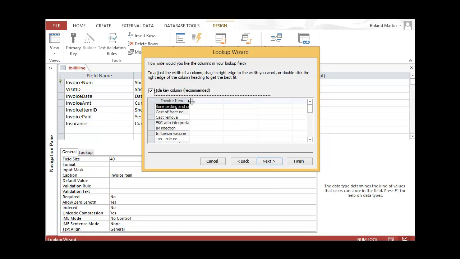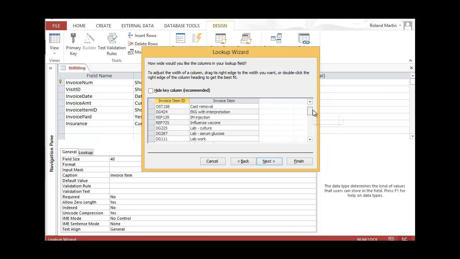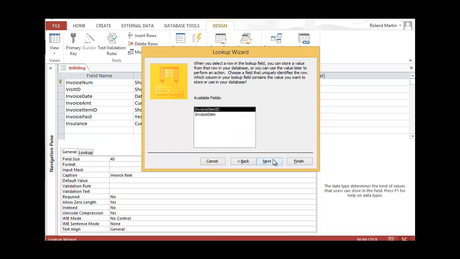Now right away you can notice something, and you guys know how I'm a stickler about best fit. So let's go ahead and make that best fit, and you can scroll down to make sure that everything is selected, and it looks like we have our best fit applied. Also here we don't see our invoice item ID field, so let's go ahead and uncheck here to display that. We'll scroll down just to make sure all that fits in there as well. Let's go ahead and click Next.